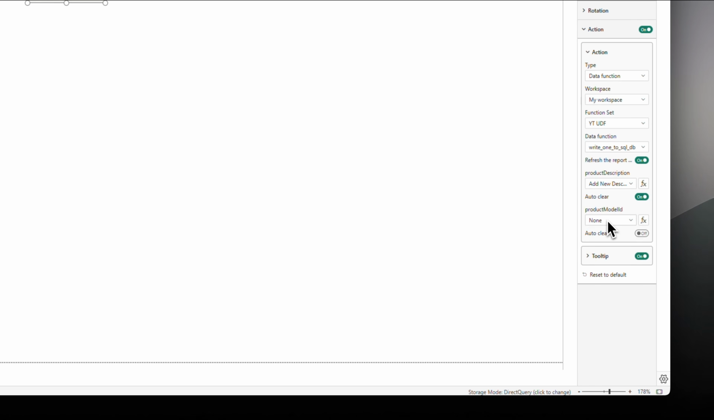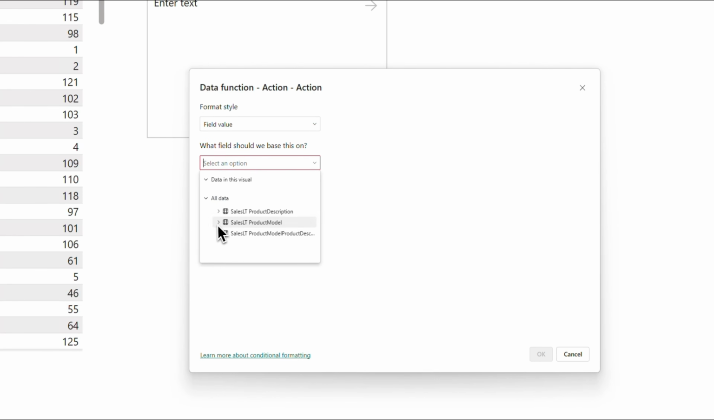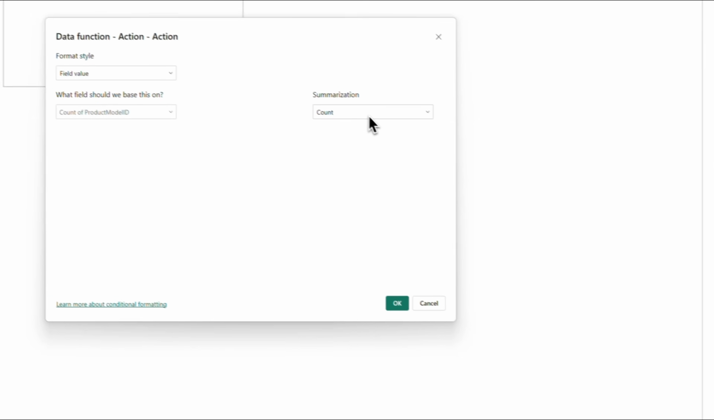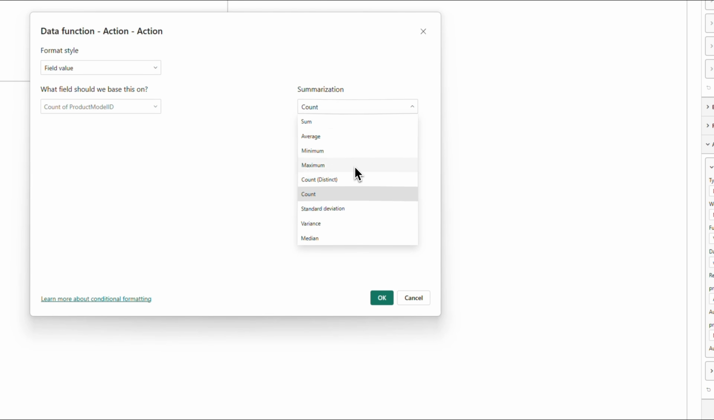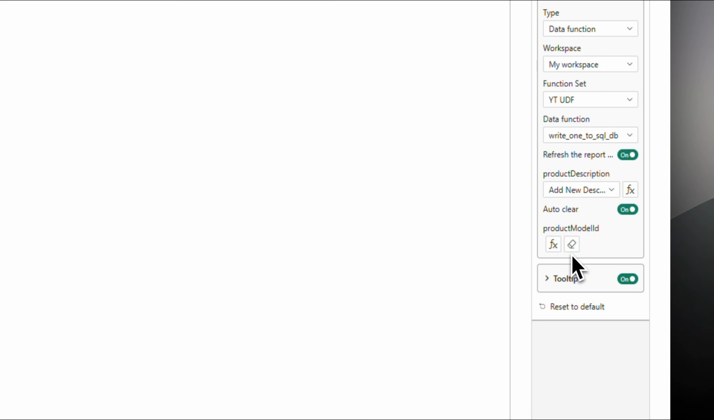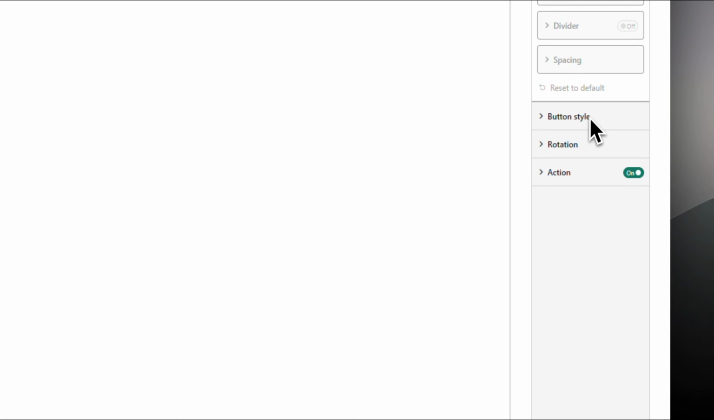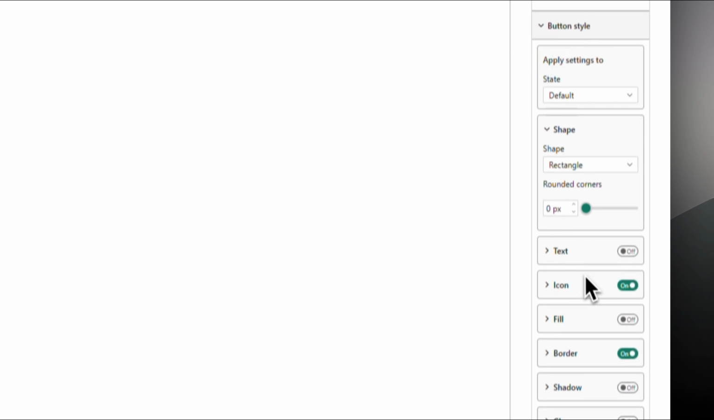Okay. For product model ID, though, you have to press conditional formatting button here. And let's specify product model ID. Instead of count, specify maximum. We only pass in one value. And you will see that it changed here. Okay, now it's assigned. And you'll likely want to format your button somehow for it to be clear.